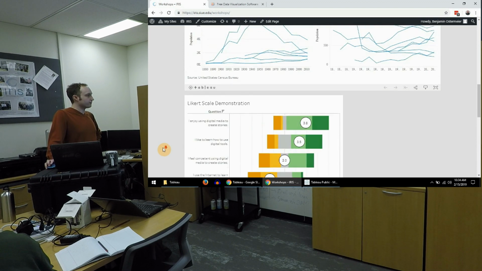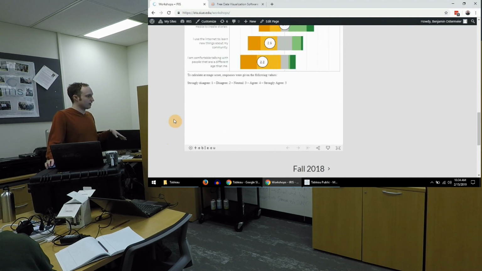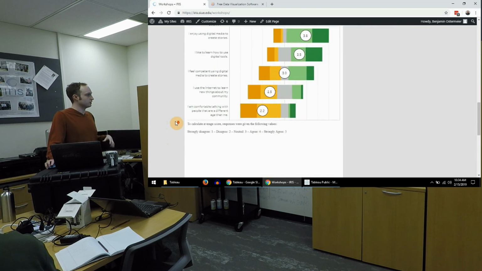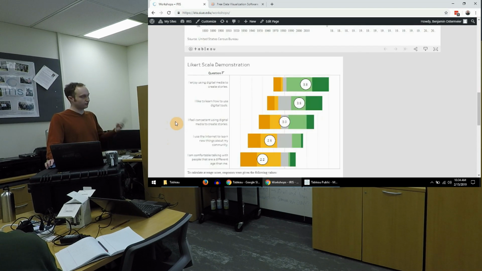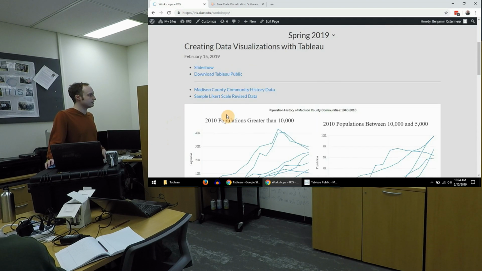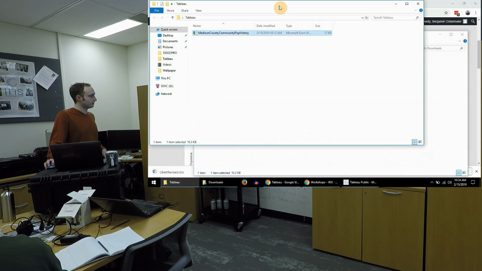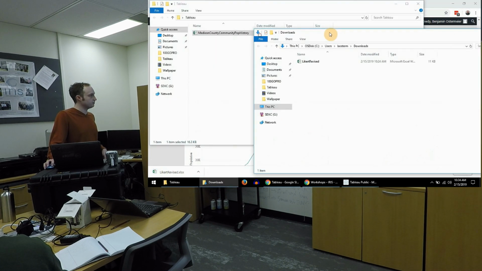So making this sort of graph is pretty complex. I followed a tutorial video on this that lasted about half an hour. So we're not going to spend the whole time creating this from scratch, but I will show you how to take this sort of graph and replace it with your own data, even with different questions and so on. So that data is this sample Likert scale revised data, so go ahead and download that, and put that in the Tableau folder.